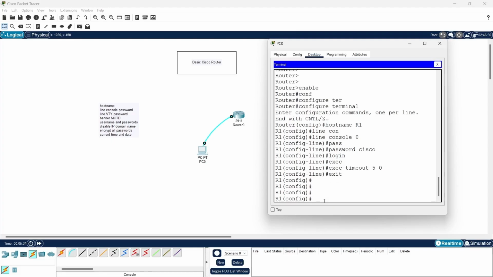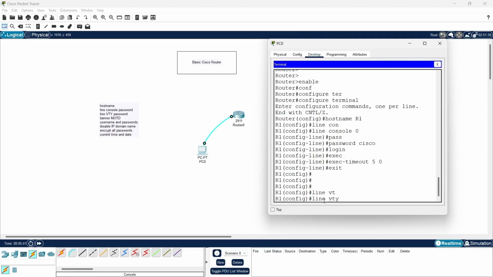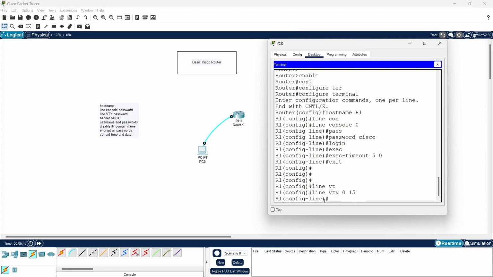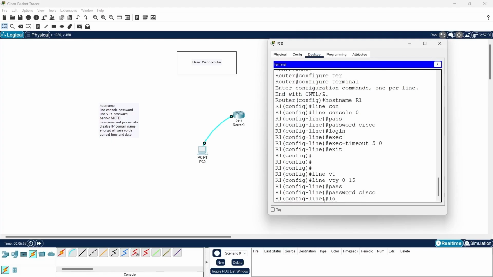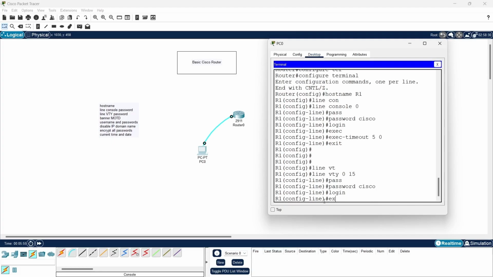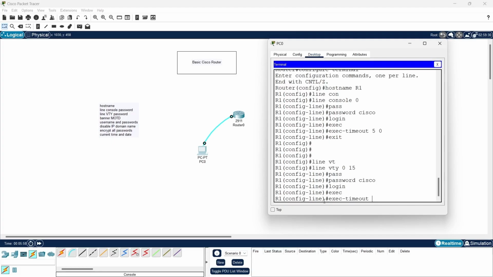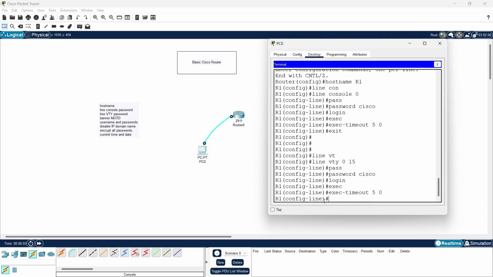There's something called line VTY. Line VTY has 16 lines, so we will use from 0 to 15. Let us set the password. Let's make it Cisco. Login. EXEC timeout will be the same, 0, 5 minutes. And exit.